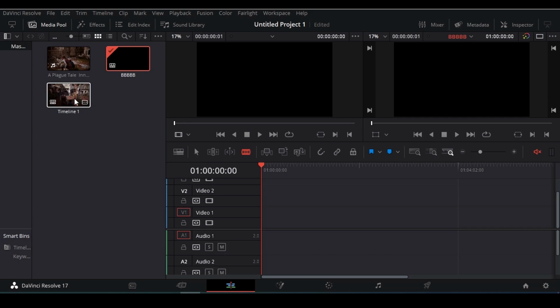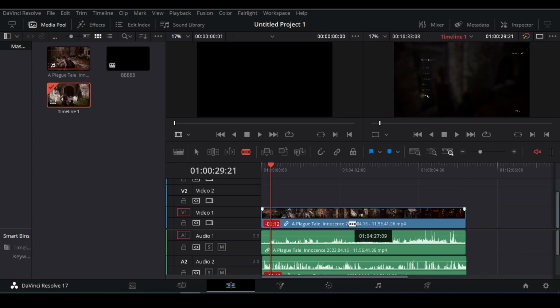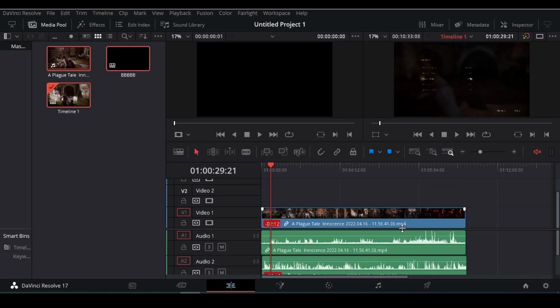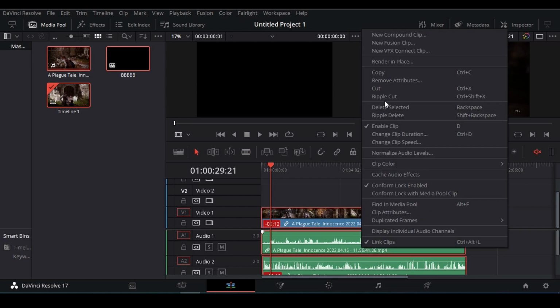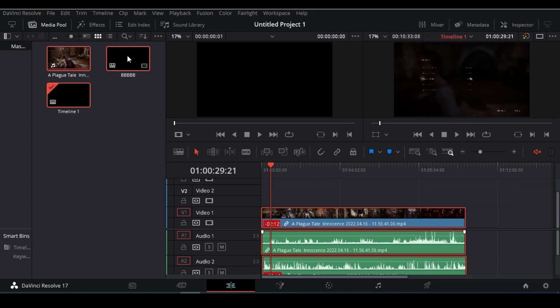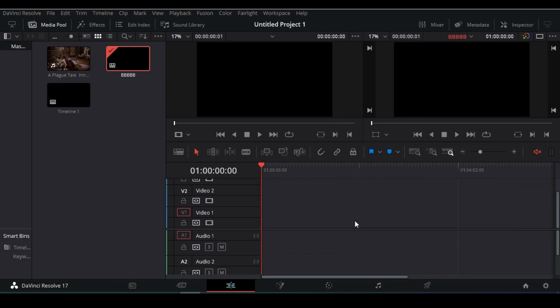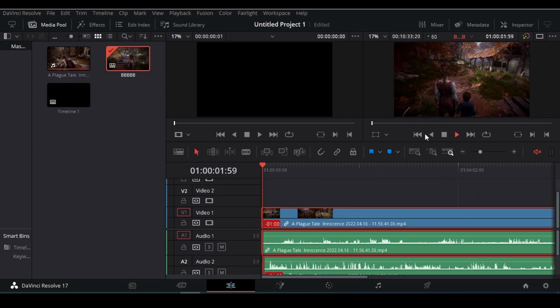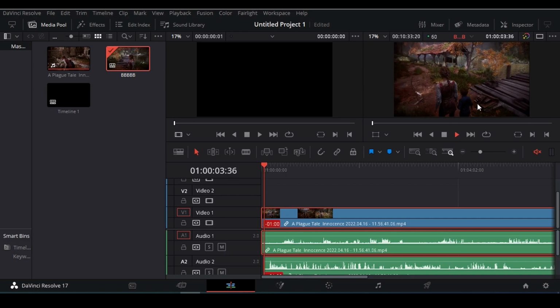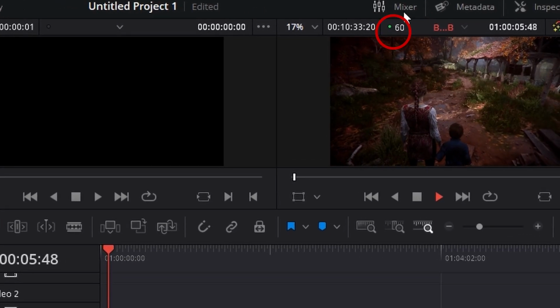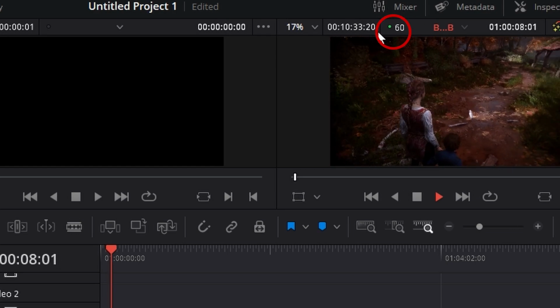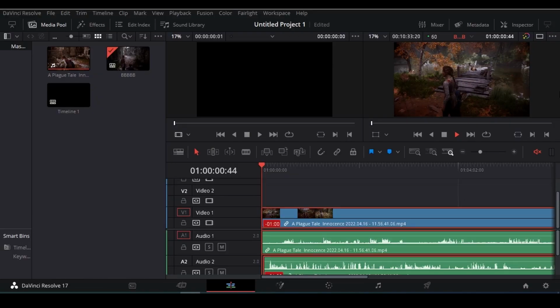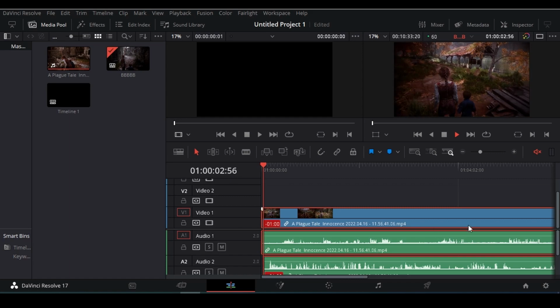Now go back to your old timeline and copy all of them. Just select all and then copy, then go to the new timeline, then paste it over here. Yes, so now you can see that your project is now running on 60 frames per second. Here on the main screen top you can see it. So this is it, how you can change the timeline frame rate.